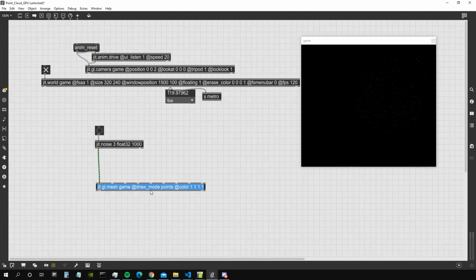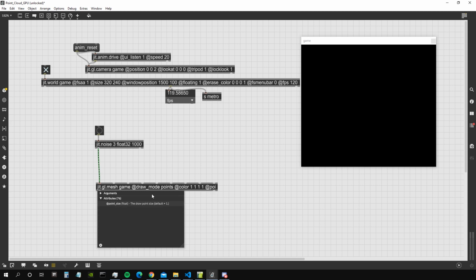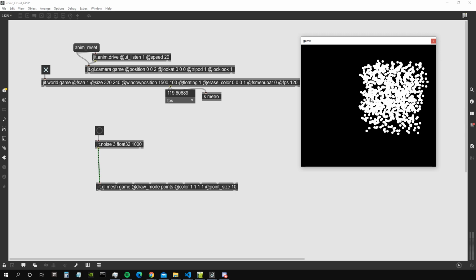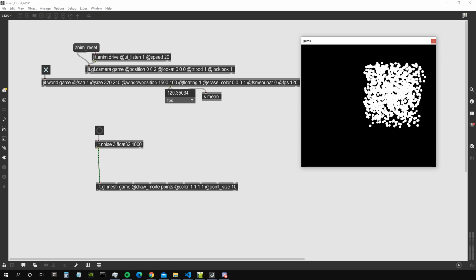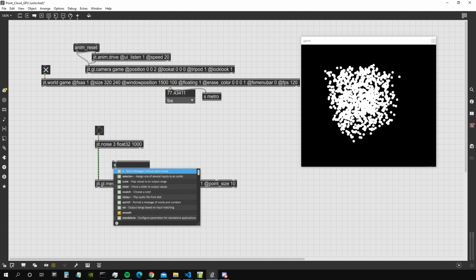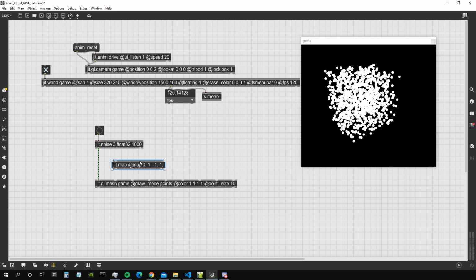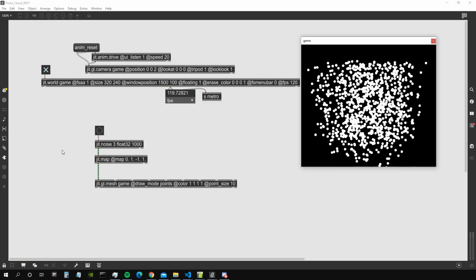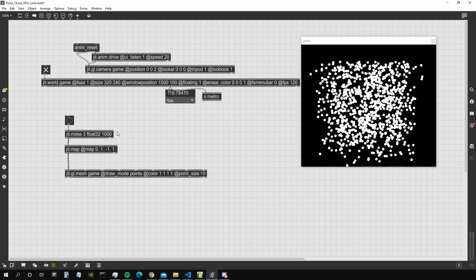They're a bit small. Let's make them bigger by giving to this jit.gl.mesh the attribute point_size 10 or something like that. Good, now they're much bigger. As you can see, they're all in the positive quadrant of our world, because the jit.noise only gives us numbers between 0 and 1. So we can use a jit.map object to remap this range from 0 to 1, to between -1 and 1. So now they're going to spread between -1 and 1 on all the three axes, x, y, and z.